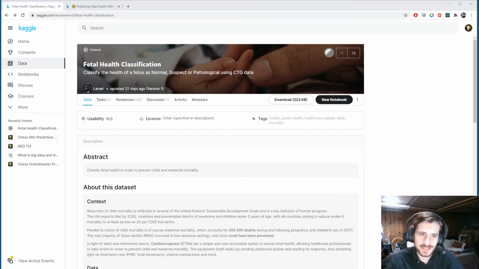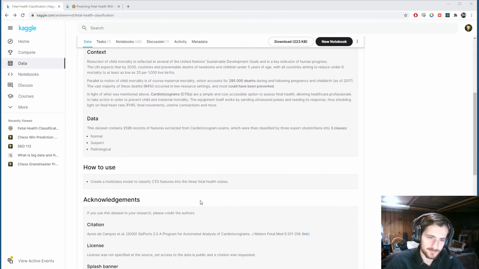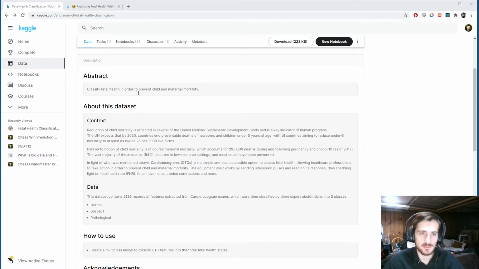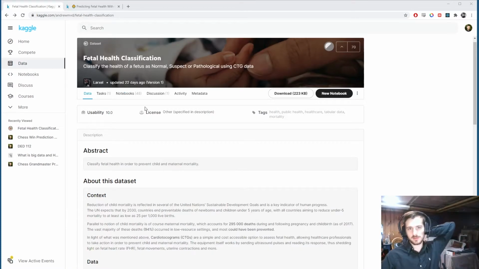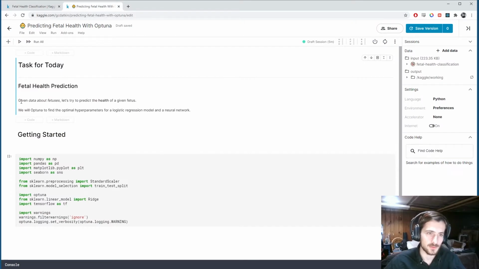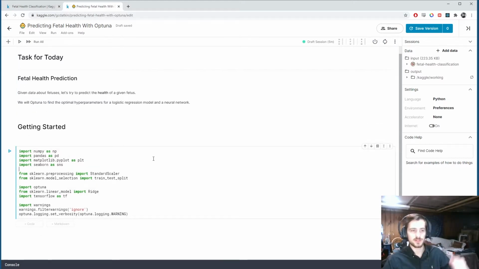Today we're looking at a data set of fetal health. I don't think the preview is loading, but basically it's a data set of different fetuses, and we're going to try to classify the health of a given fetus as normal, suspect, or pathological. And we're going to use Optuna to find the optimal hyperparameters for our models. This is my first time using Optuna, and I think it's an awesome library. So let's get right into it.